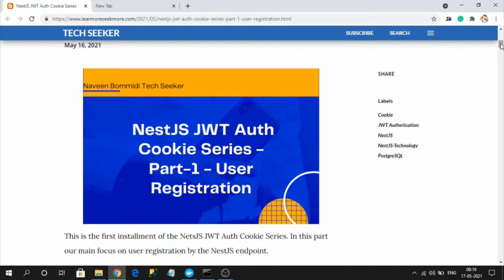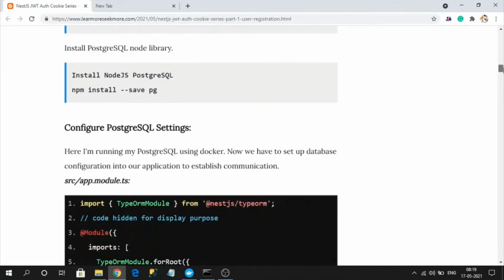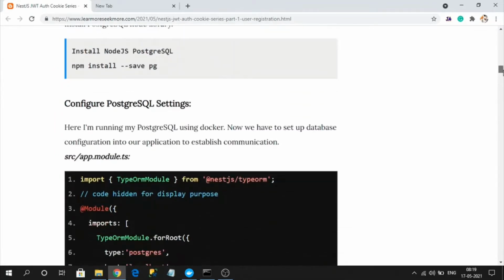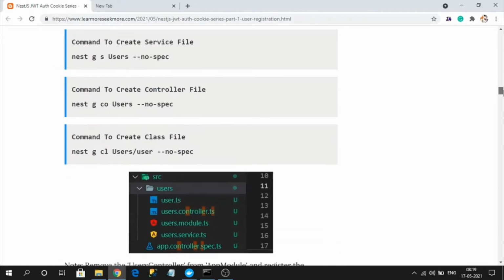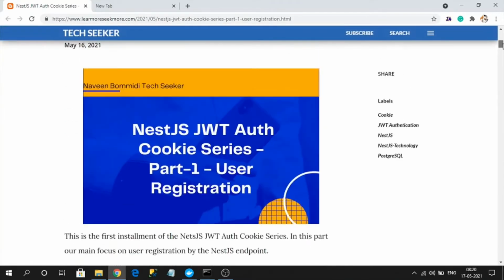using our NestJS endpoint. Before jumping into creating our sample application, I want to mention that this entire session, what I am going to explain about user registration, has already been made as a blog. The link will be available in the description of the video. So let's jump into creating the sample NestJS application.